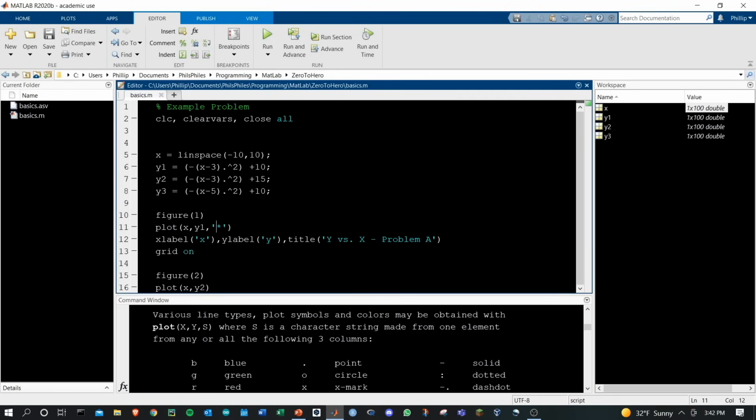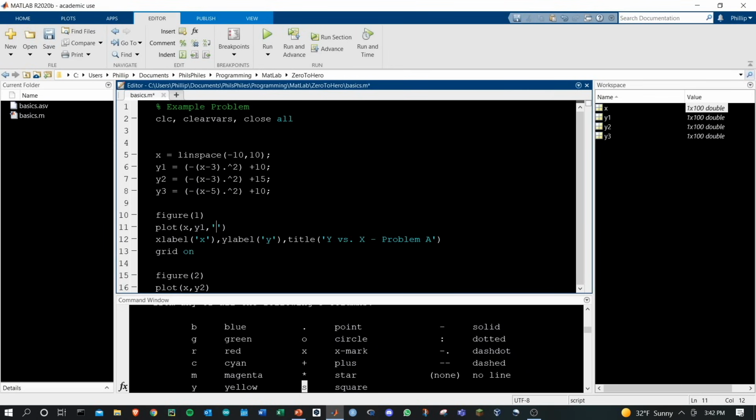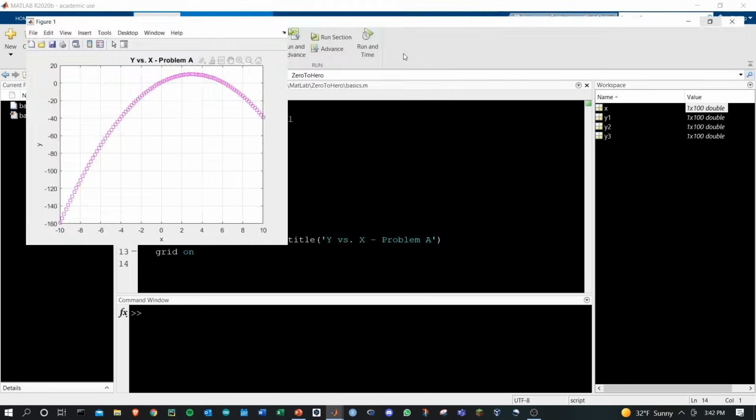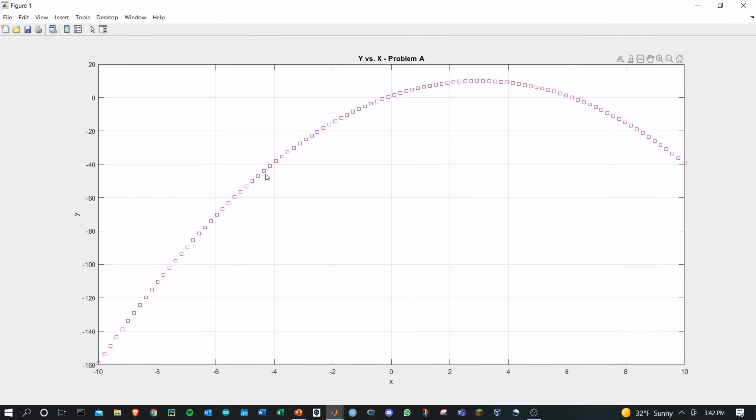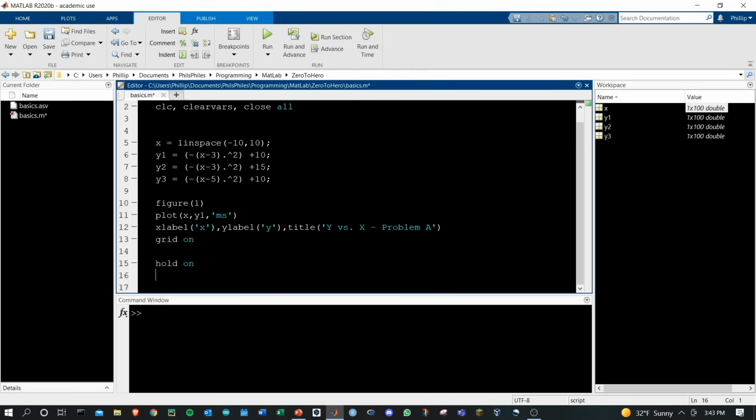So if I wanted to do blue stars, I'd do blue and then star. What about blue circles? BO. How about magenta squares? Let's do MS. I'm not going to plot this figure for now, just the one, and there we have magenta squares. Kind of fun, but very useful to make sure you're separating out the different things that you're plotting on the same graph. And that's what we want to do. I want to plot all of these curves on the same graph. To do that, we already discussed the hold on command.